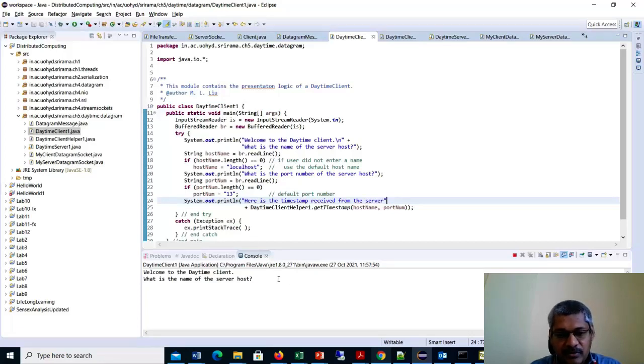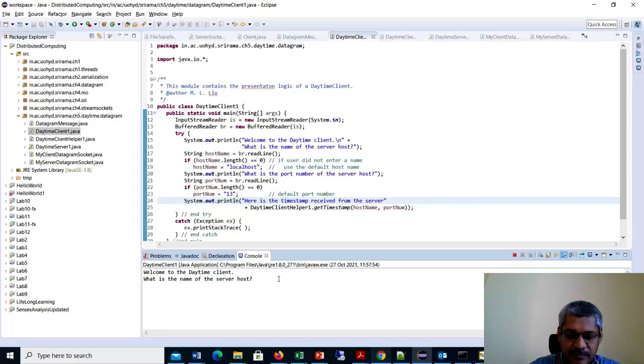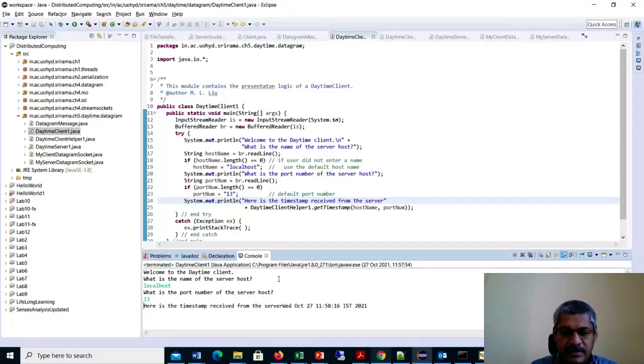What is the server host, it is asking. This is the information we have to provide, and that is taken care of by the presentation logic for you. I want to connect to localhost. What is the port number? I can specify it as 13. Then the client has sent the request to the server, and we got the response back from the server, because it is following the datetime protocol. We received the date, Wednesday October 27th, and the time.